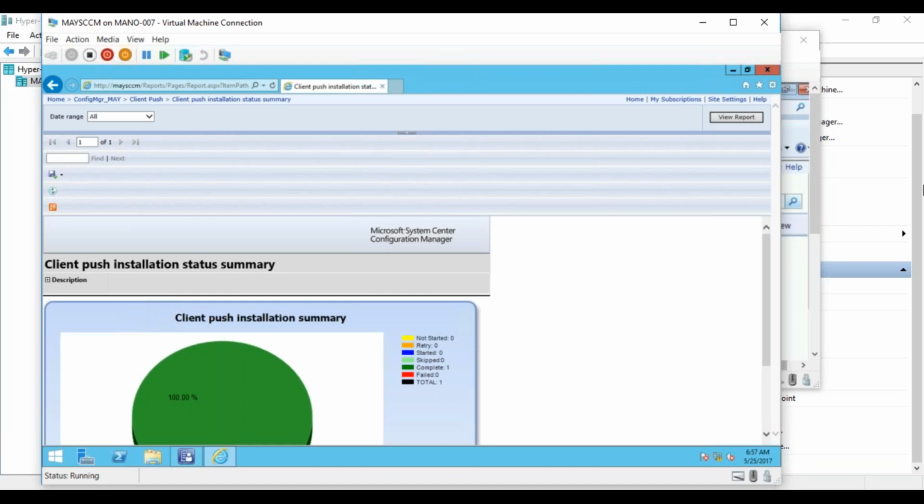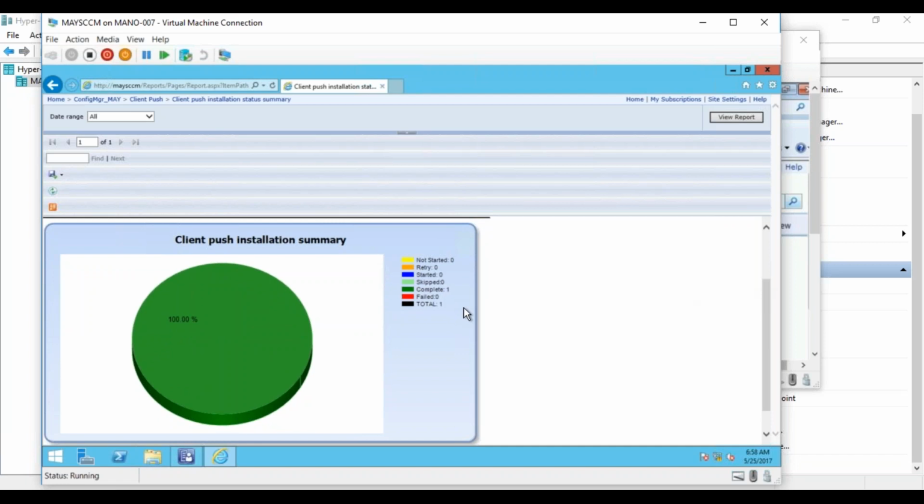Right, so it shows client push installation. I have targeted one computer and that one computer is completed. If it fails or not started or retrying, this is where you can get the summary. You can tell, out of a total of 100 machines, this number of machines have installed, this number of machines are not installed. But then you don't have a detailed summary. You don't know exactly which machine, why it failed and where it failed. It is just a summary report.